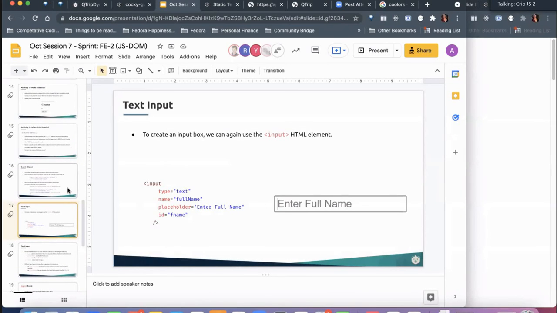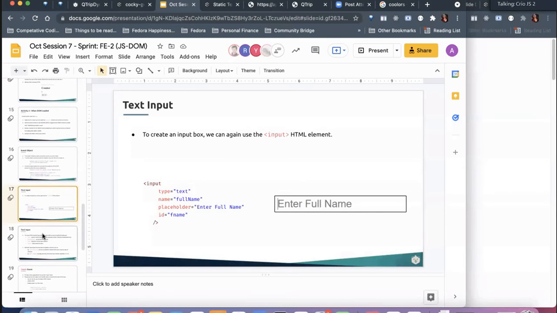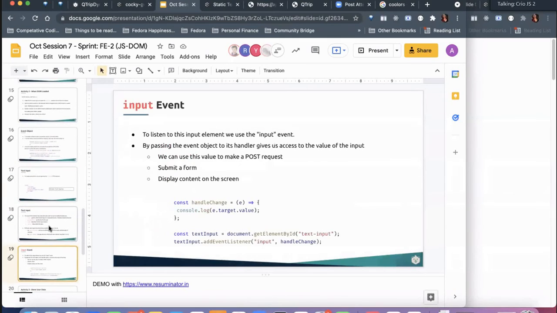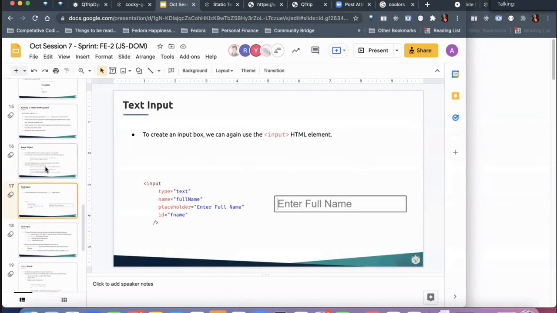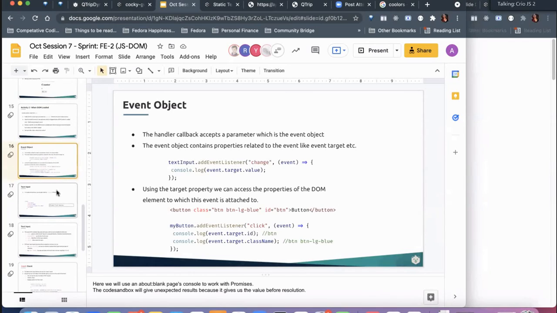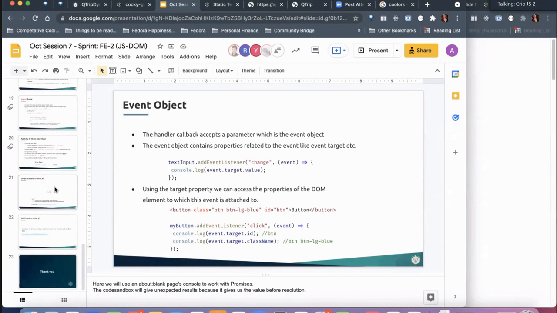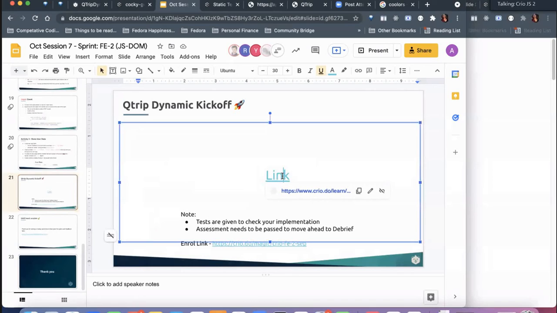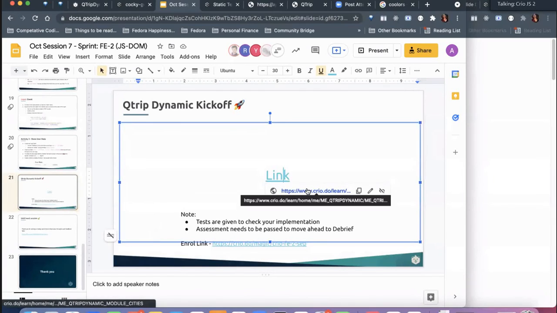Okay, let me actually get you started with QTrip Dynamic. After that, we will do the rest of the exercises. These are very small exercises. I'll just quickly get you through this so that you can refer to it post this call.